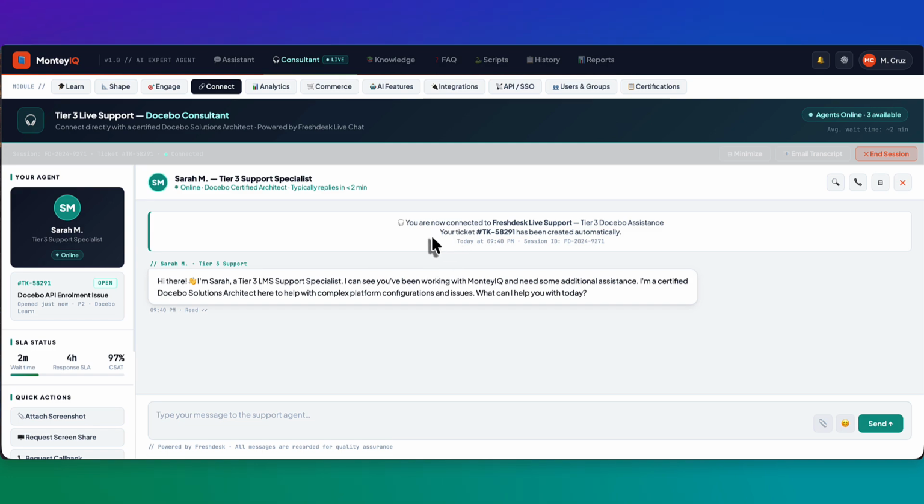When you first enter, a ticket ID is automatically created. It comes in with the time and the session ID, and, just like with most online chat forums, you're greeted with a greeting: Hi, I'm a Tier 3 LMS Specialist.